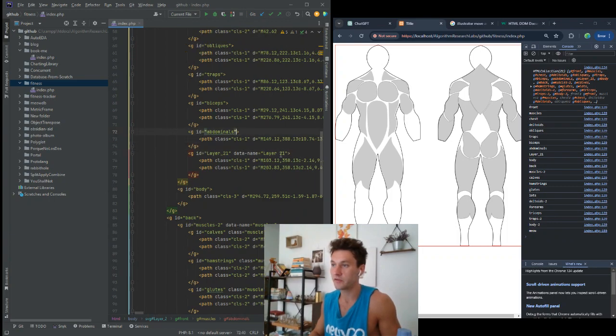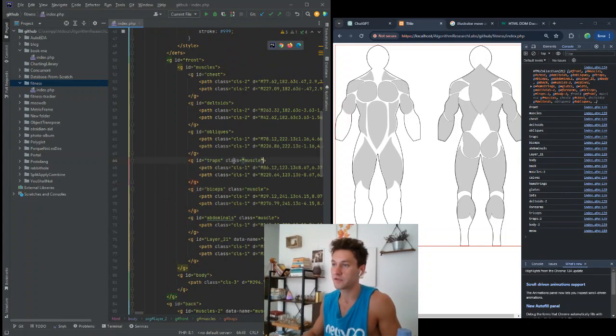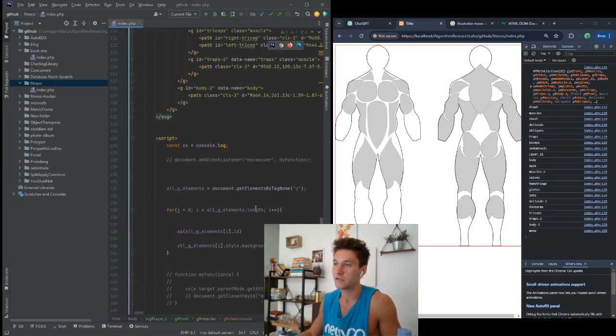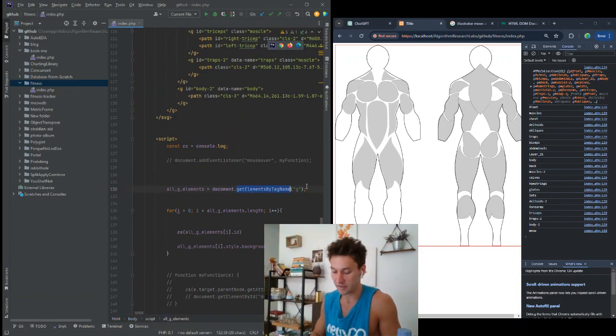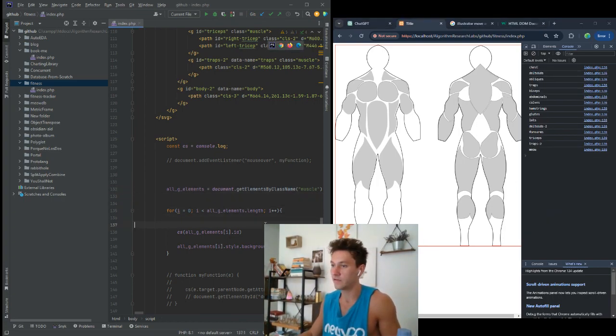We don't care about this one. We only care about the actual muscles. So we're gonna change that to actually grab anything. Oh yeah, and we're gonna put this on chest as well. So we're gonna change this by class name, and we're going to say muscle. Now we're going to do that, and we should only have these.